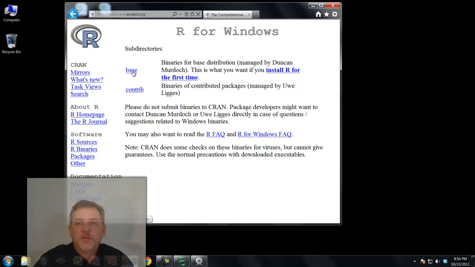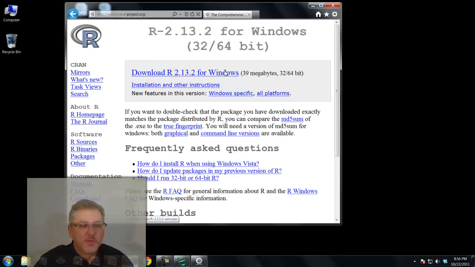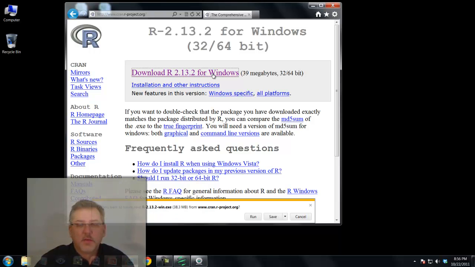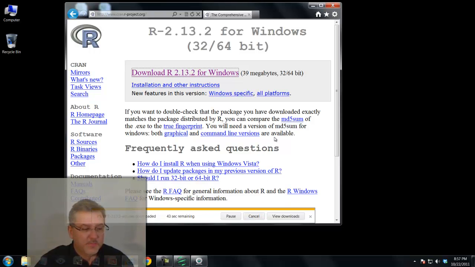There are two subdirectories for the R installation, and I'm going to choose the base directory, which is the main part of the R distribution. I can download R. The current version in this video is 2.13.2. Don't worry if that number has changed by the time you see this video, because R is always under development. Go ahead and click the download button, and I'm going to select to run that when it's downloaded.